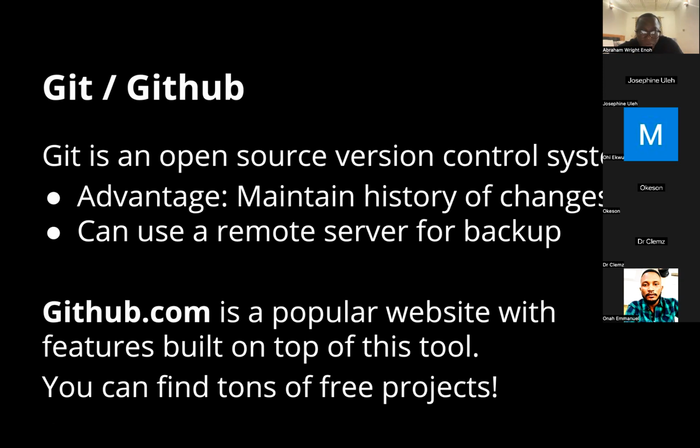And github.com is a popular website with a feature built on top of these tools called Git, which is a version control system. So you can find tons of free projects on GitHub. And if you get to one level programmer, you're expected to have an account on GitHub and what we refer to as Stack Overflow, because that is where they check programmers, not even on LinkedIn. So you're expected to have a repo, a repository there.